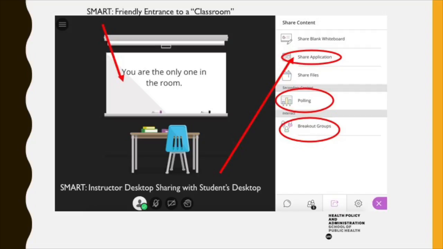You can do polling to assess whether students are following along, just to get some feedback. And there's breakout groups where students can be in different groups, having their own little classrooms where they can utilize the whiteboard, share the applications, whether it's a PowerPoint slide or a file, and also do desktop sharing among themselves.